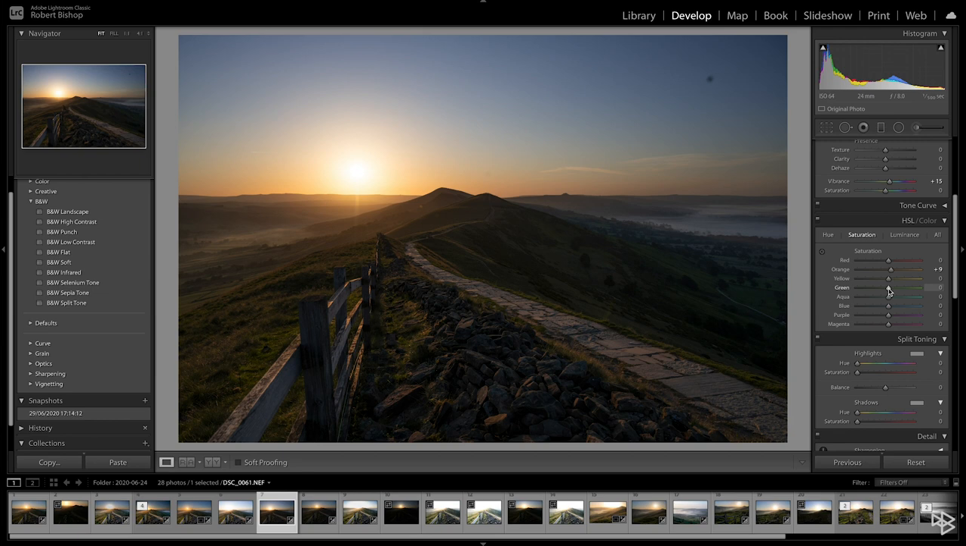Let's have a look. Can leave the... bring the green down, maybe. Not a lot, just a little bit. Don't bother about the aqua. The blue, we'll just boost that a little bit just for the sky. Get a bit bluer in the sky. Purple and magenta, we don't need to bother with those.